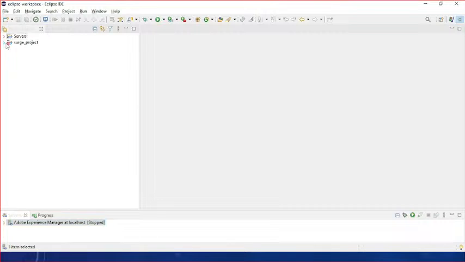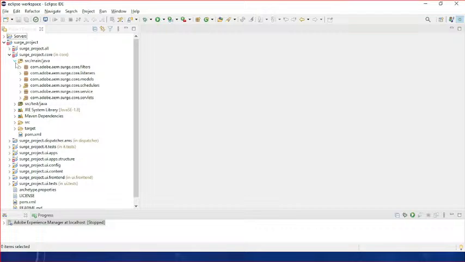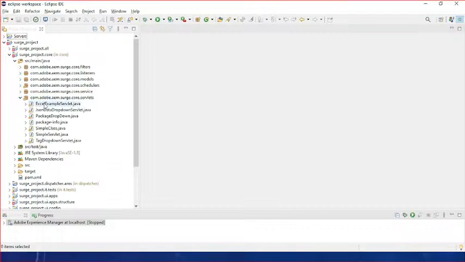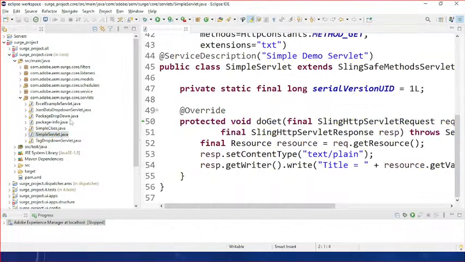This is the project we have, core. Yeah. Now I'm creating inside the servlet. It may be any servlet we have. Which one? Simple servlet. This one is out of the box.